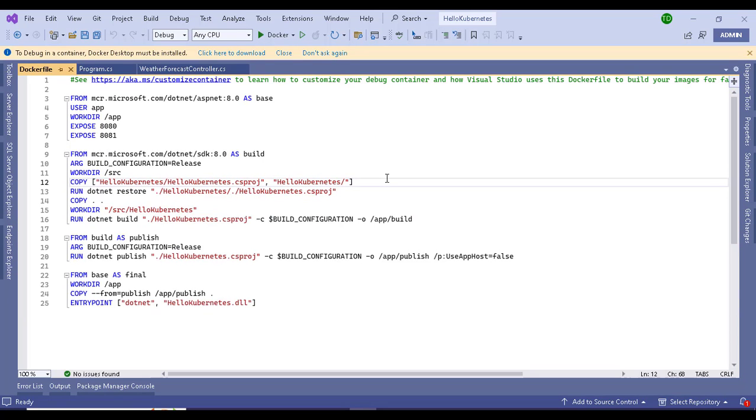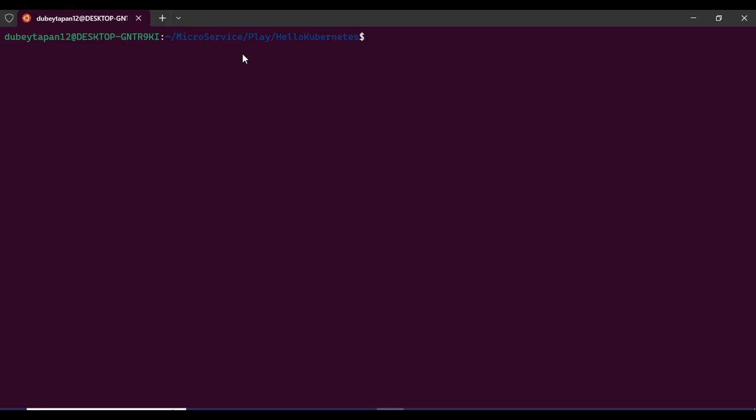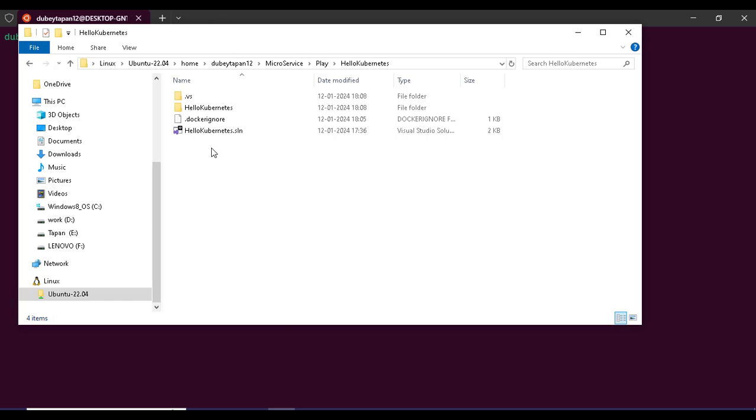So we are not going to make any changes on this Docker file. Now, next step is to create an image from this Docker file. So navigate your terminal to where you have a solution file. So at this location, right here we have the hello kubernetes.sln file, that solution file.